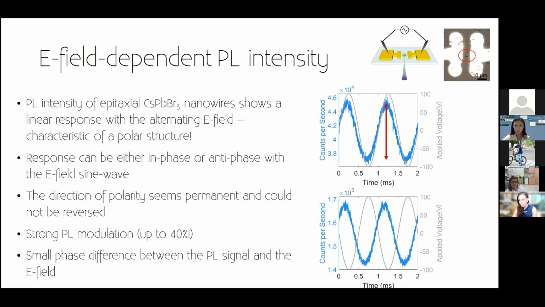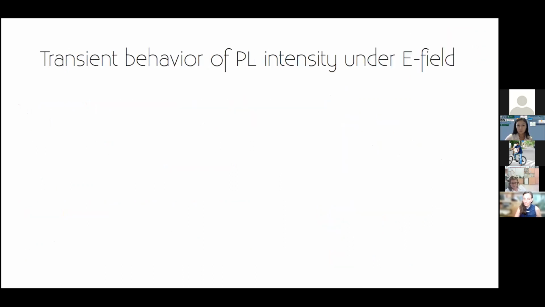The modulation of the PL is very, very strong. You can see the difference between the maximum and the minimum is about 40%, and that is highly useful for sensors or any applications such as those. And we also see a small phase between the two sine waves. And this phase can show that there's some kind of transient behavior of the PL intensity under the electric field.